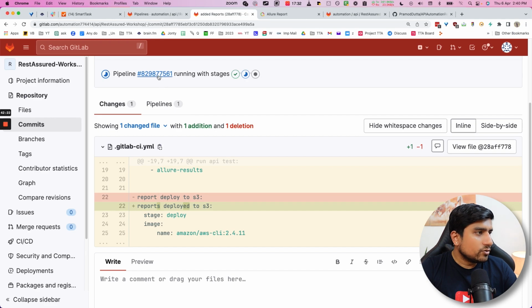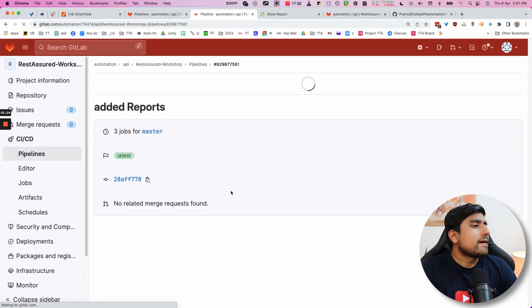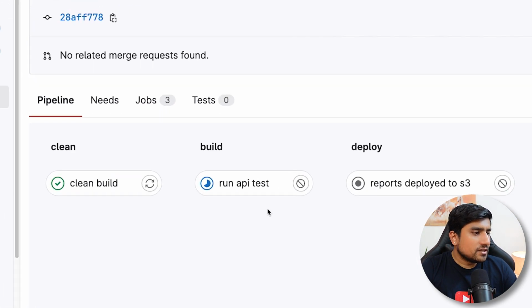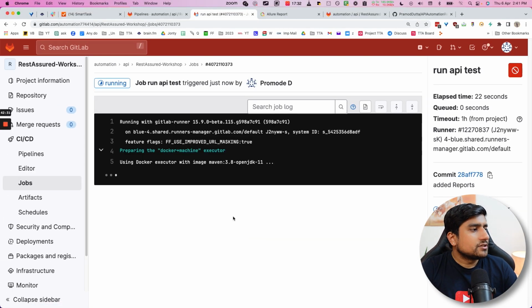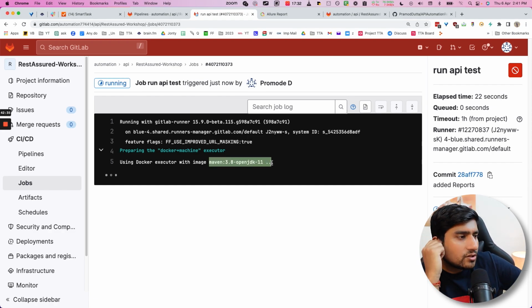Go to pipeline, click on this link again. Here you will see our pipeline is running. Click here to see our test case running. If you notice, it will open a Maven file and it will download. Right now there are no artifacts. So it will now execute our test case on this Docker machine. This is a Docker machine where it is running.